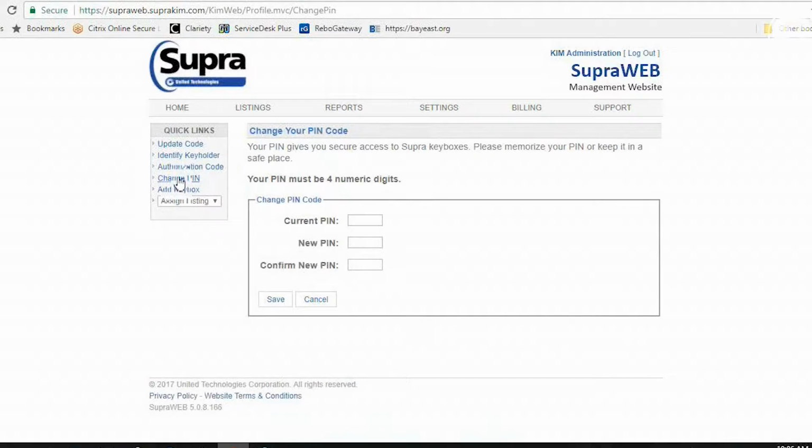Change PIN is a feature that you'll see if you have an e-key. If you would like to change your 4-digit code that you use to open the bottom of lockboxes, then Change PIN is the feature that you're going to use. Okay. Just below there, we have Add Key Box.